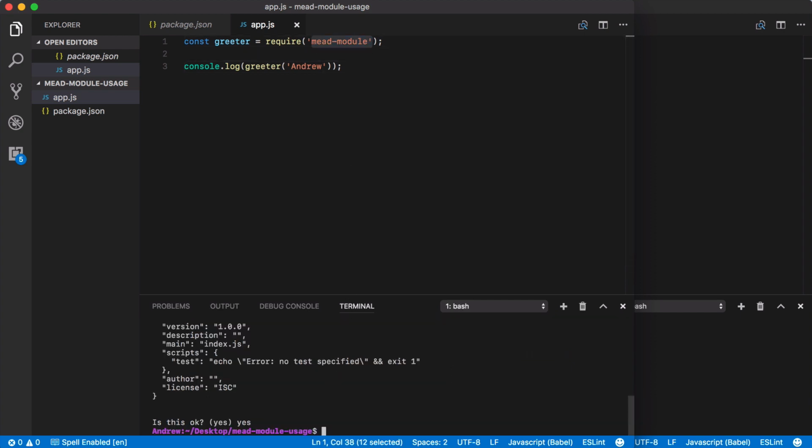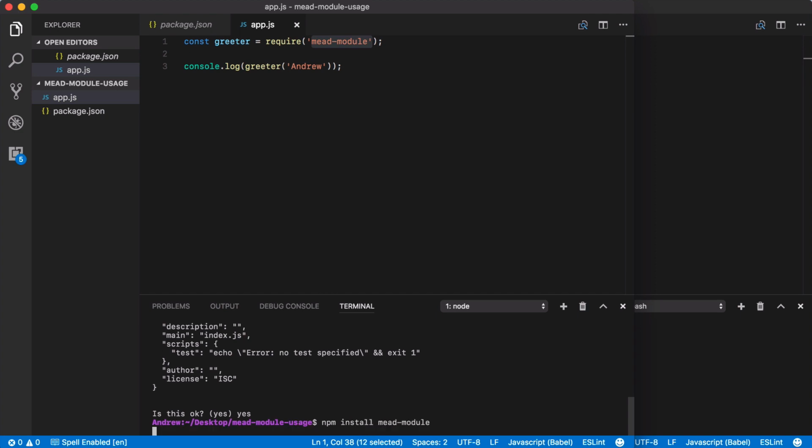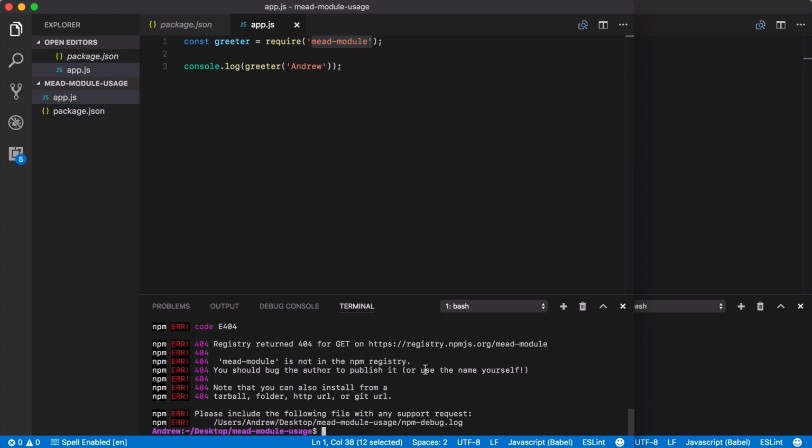And from the terminal, we could try to run npm install mead-module. But this is not a published npm module. So what comes back is a 404. npm is saying, hey, there is no mead-module inside of the npm registry. So go ahead and check that name for typos.